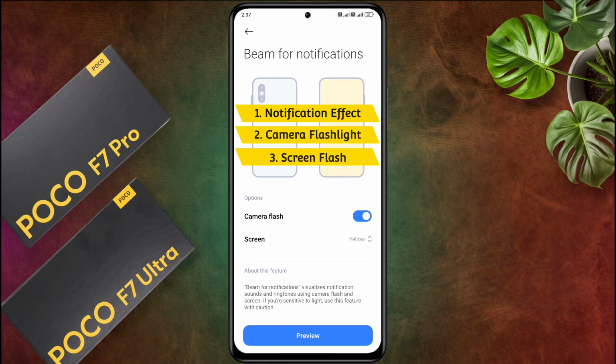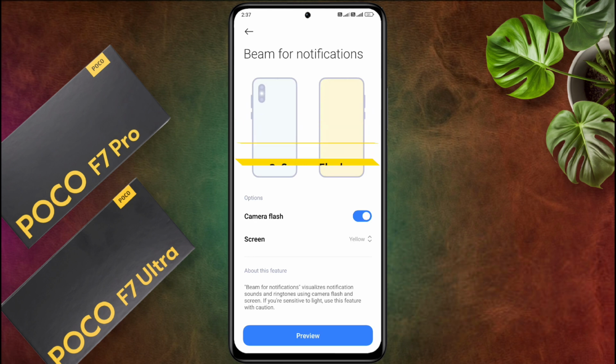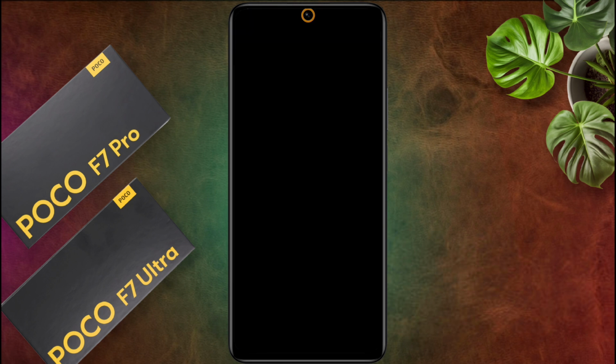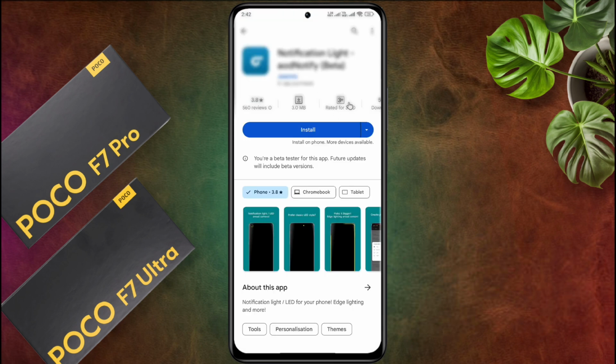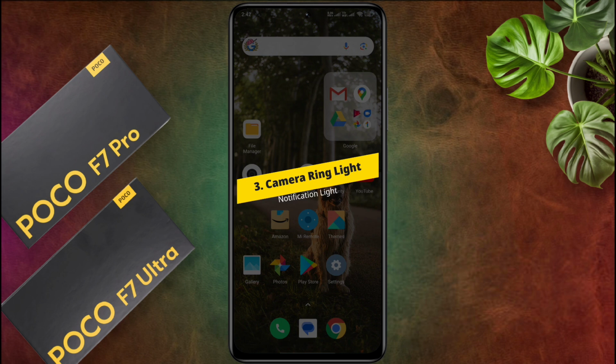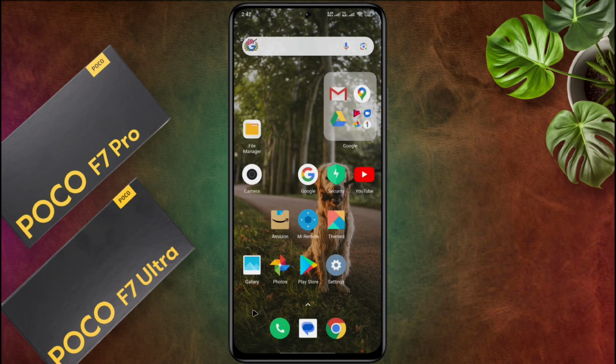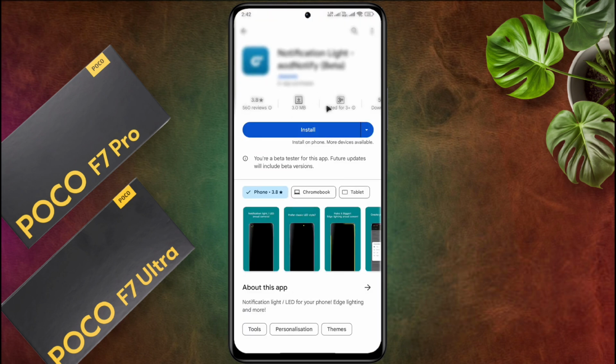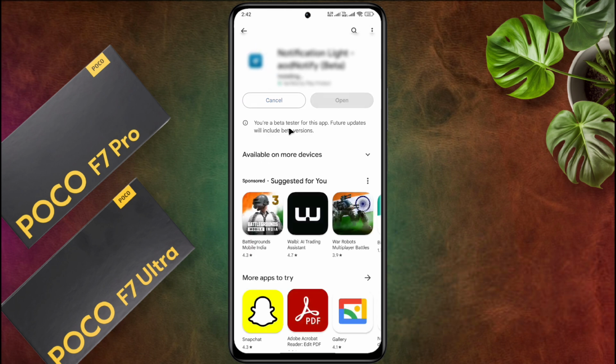Guys, your phone has these three types of light for any notification alert. Now if you want to customize the notification light around the front camera, you need to download an app from Play Store. Number 3. Camera ring light. The download link of this app is provided in the video description. First you have to download this application from Play Store. When the installation is done, open it.